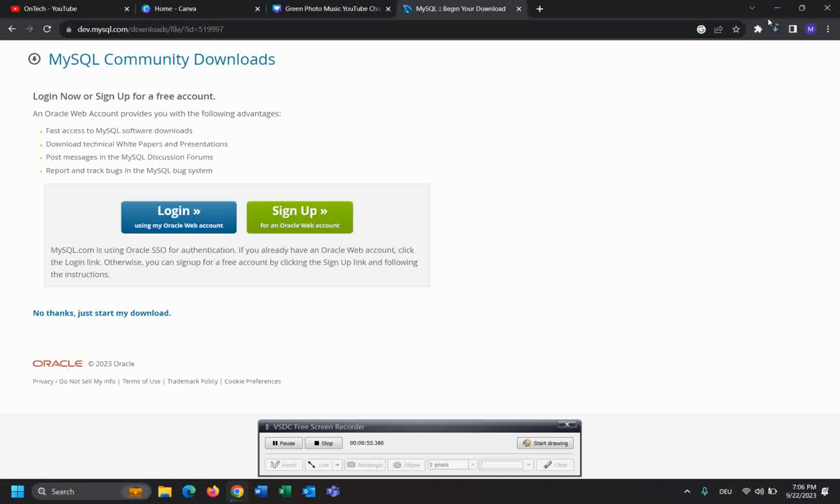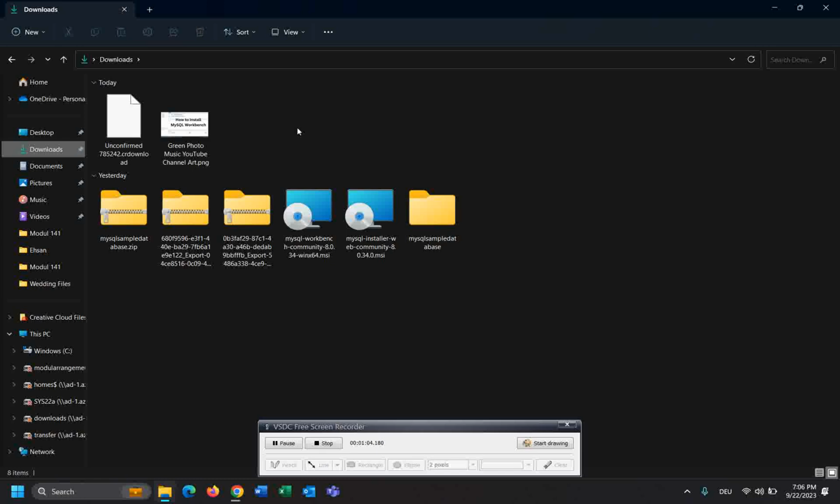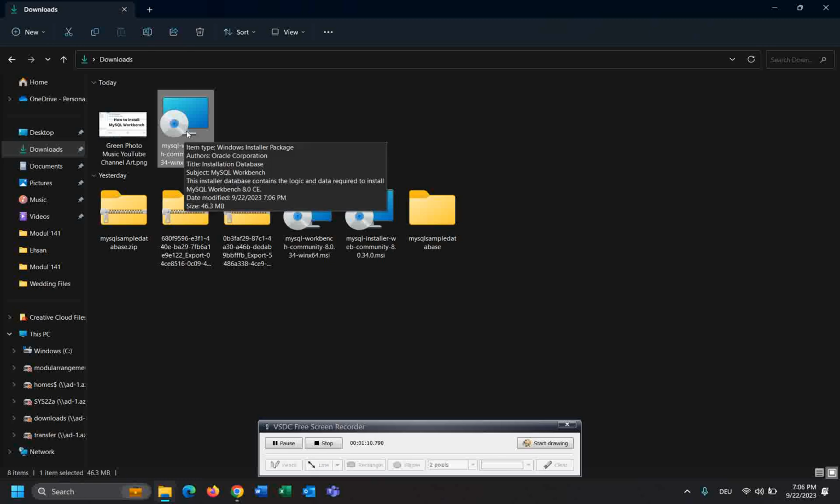So it's downloading, as you can see here. So let me check the download folder. It's downloading, as you can see. Workbench has been downloaded. Now let's install it.